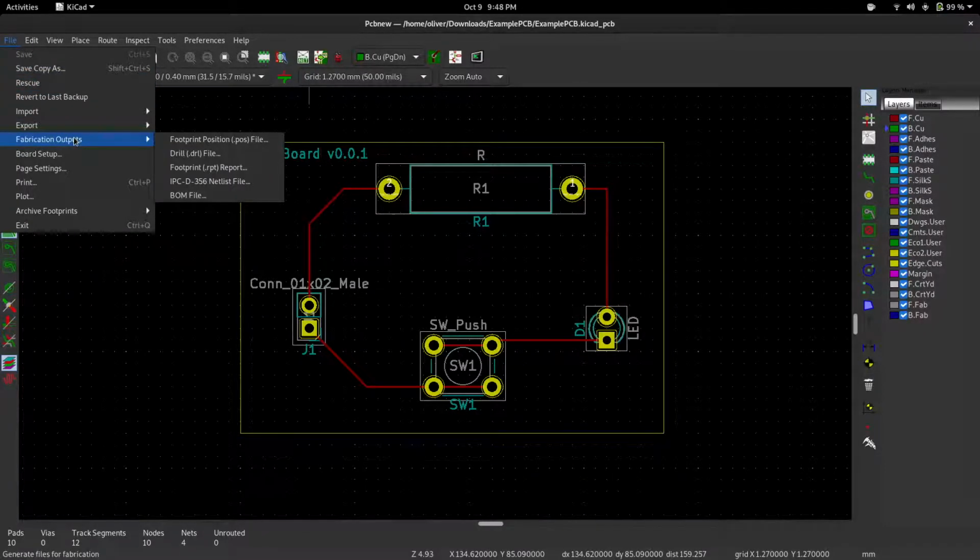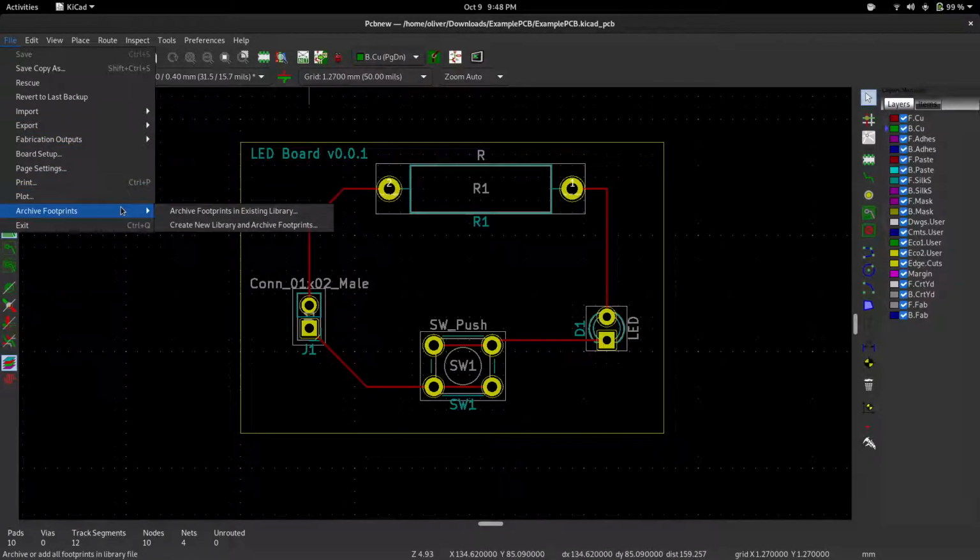Fabrication outputs. Okay, you go to File, Fabrication outputs, I believe. Then you have to generate, well, actually a number of things. A BOM file is bill of materials. That's the list of components. You also need to generate your Gerbers. Hang on.